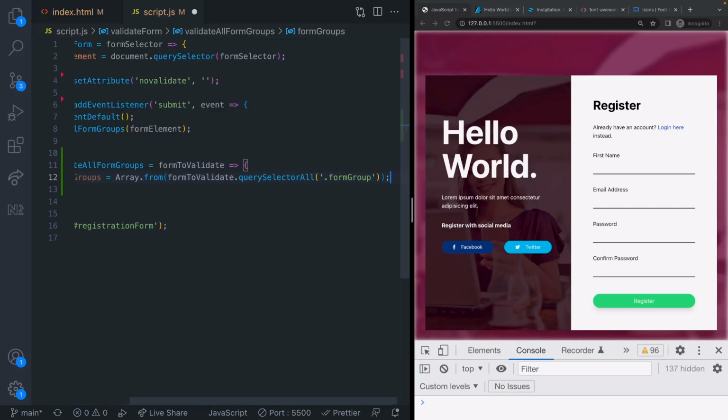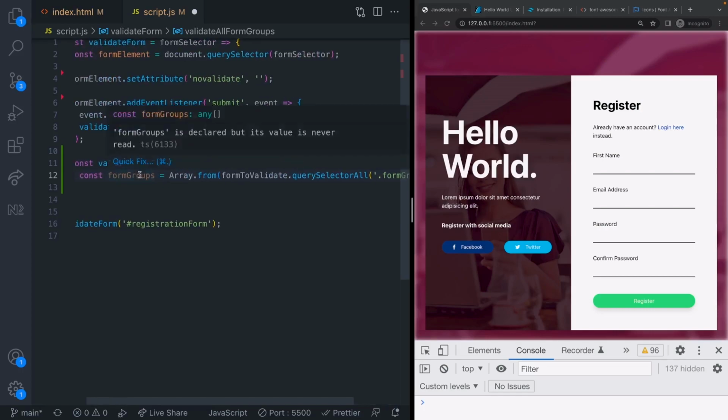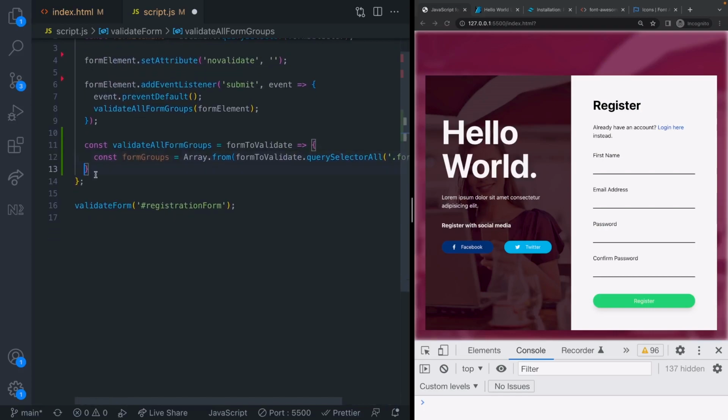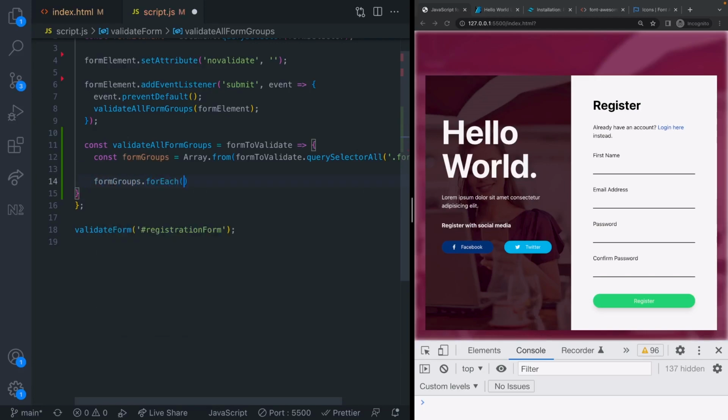So I'm just converting the result of querySelectorAll, which will actually return a NodeList, into a specific JavaScript array. So what we'll have in this formGroups variable now is just an array of each of these form groups that in turn contains the labels and inputs and so forth. So for each of those form groups, we're just going to say we want to validate them.